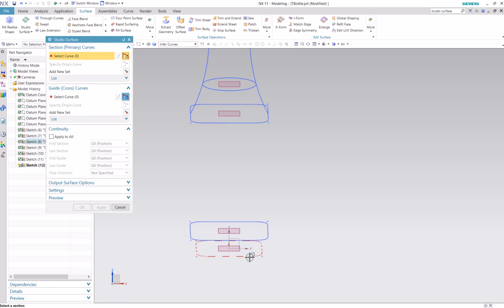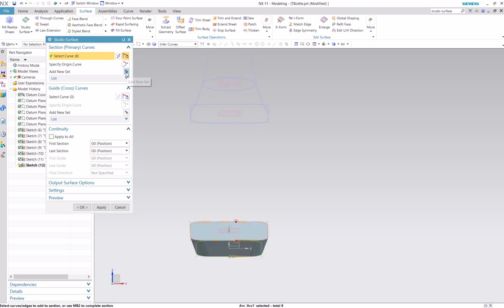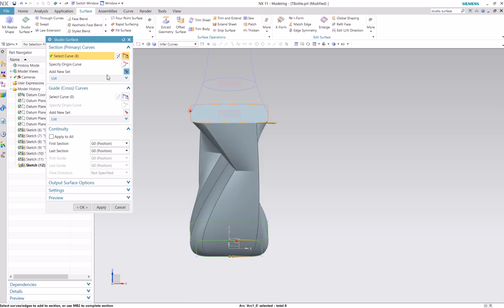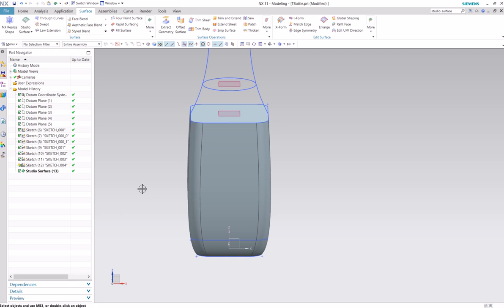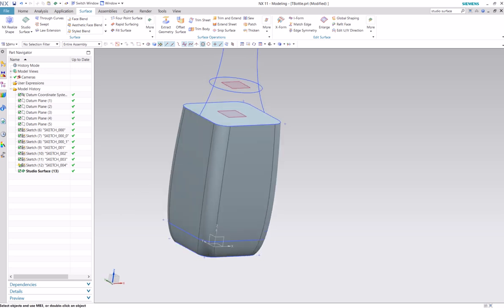So just start at the bottom here, sketch, add a new set. We'll do the next one, add a new set. And that one's wonky for me, so I'll just reverse that. And that'll make it look fine. Okay. Good. Now let's keep going.